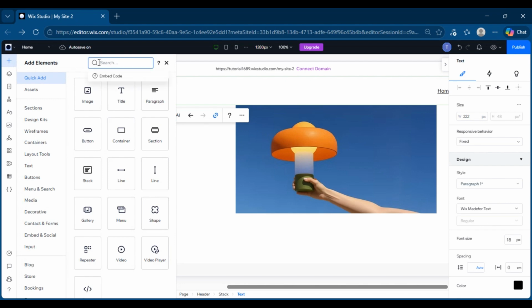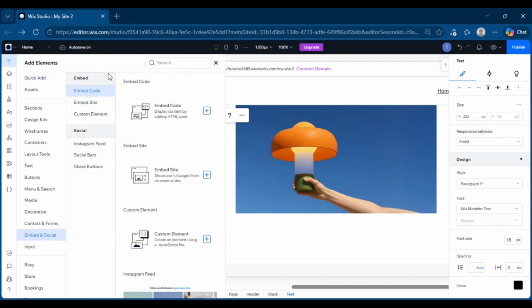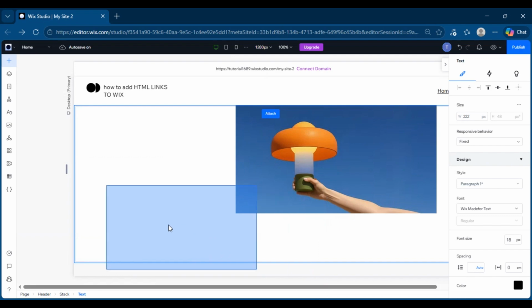You'll see the embed element appear. Click it, then drag and drop it onto your page wherever you want your content to show. You can reposition it easily and align it with your layout like any other element.